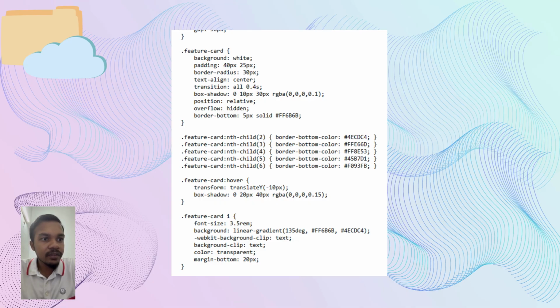For micro interactions, a smooth 0.4 second transition is applied so that when a user hovers over a card, it lifts upwards using a translateY of negative 10px, while its shadow deepens to mimic physical depth. Finally, we style the icons inside the card using an oversized font size and a striking linear gradient clipped directly to the icon itself using WebKit background clip text, ensuring the visual entry points are incredibly engaging.